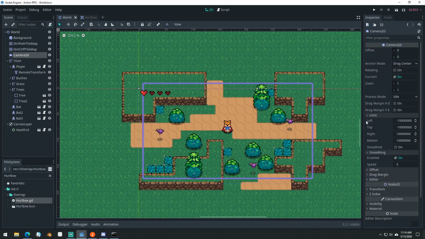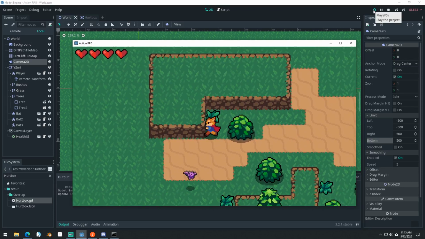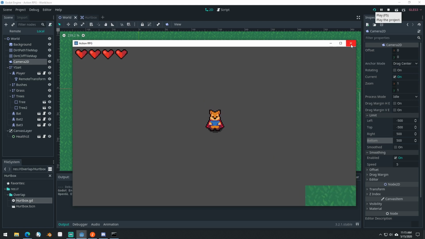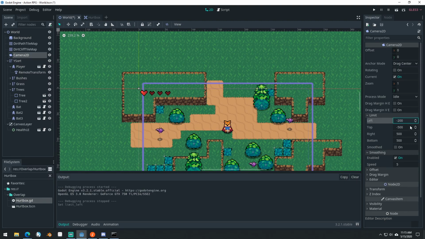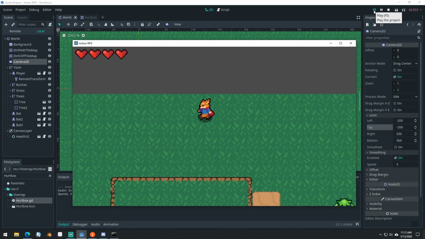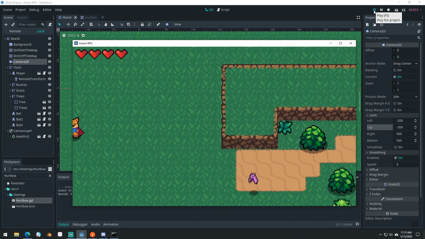So we could say, okay, we want to do like negative 500, right? And then maybe do 500 here, 500 here. And then test that. See how far we can go. 500 is way too big, apparently. Try negative 200 and test this. Oh, and you can see we're hitting the bounds of the camera now. So we're hitting that limit now. The camera won't move past that limit.